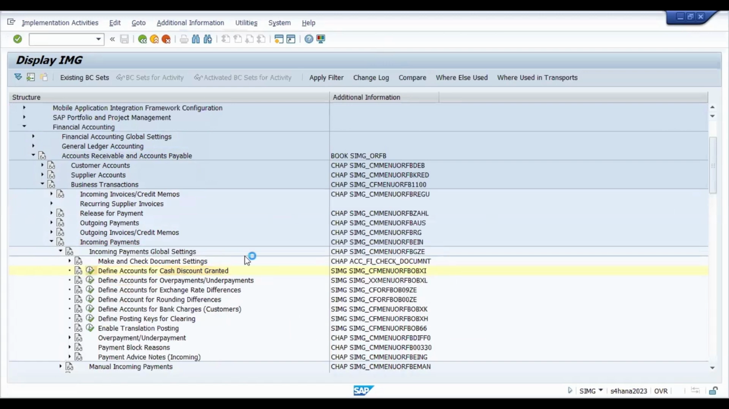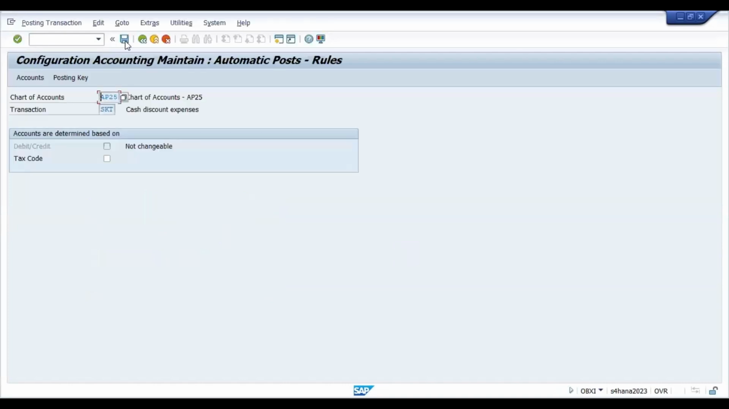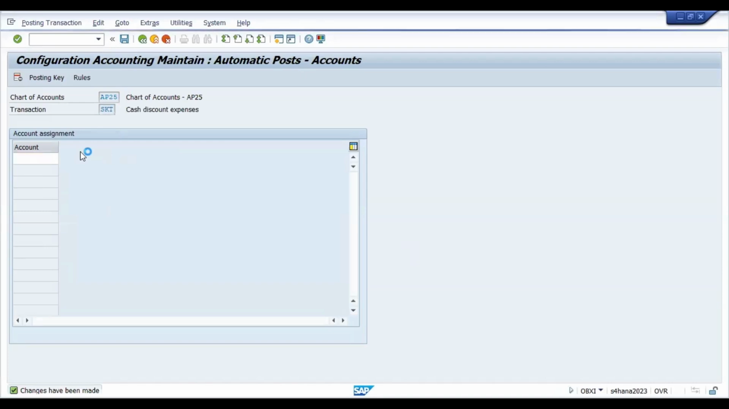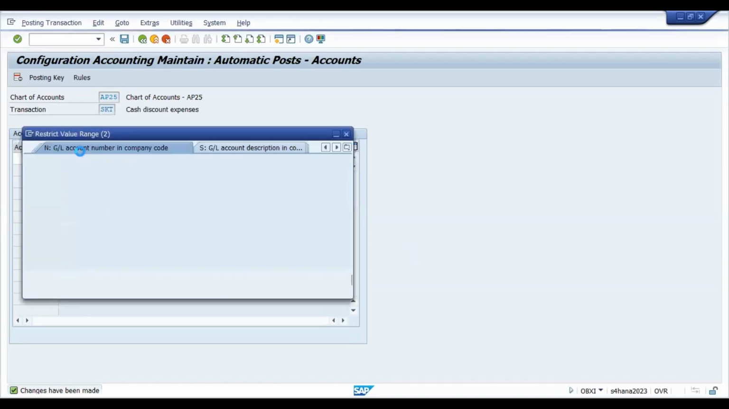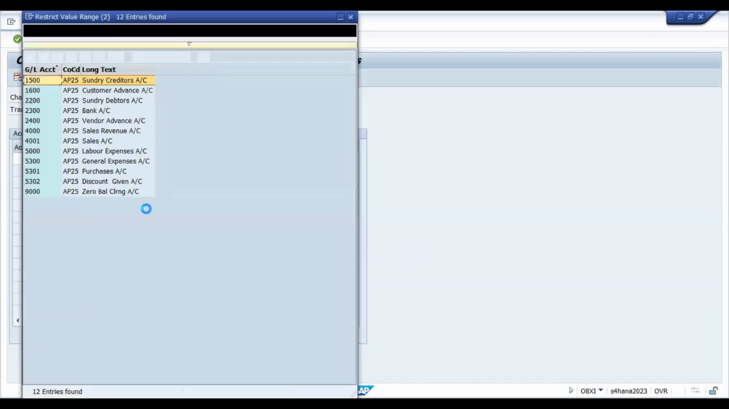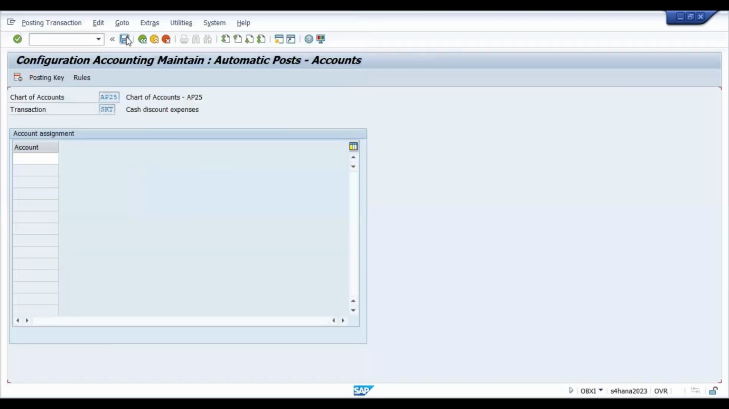Okay, so click on execute. The system will ask you the chart of accounts, name it as AB25, and here click on save. It will ask you the GL, and here we will go and assign the discount given account. Okay, discount given account 5302, and save it. Okay, so this is done.